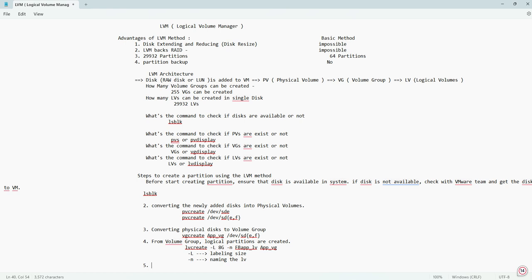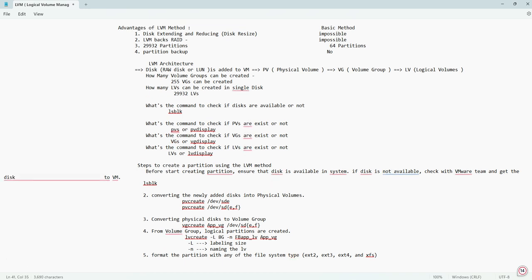After creating the partition, we have to format the partition with any of the file system types. We have file system types like ext2, ext3, ext4, and xfs. With any of these file system types, we can format the partition.